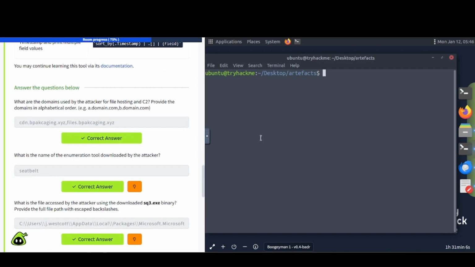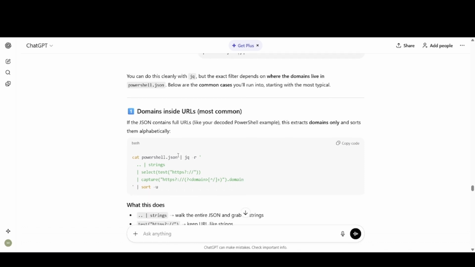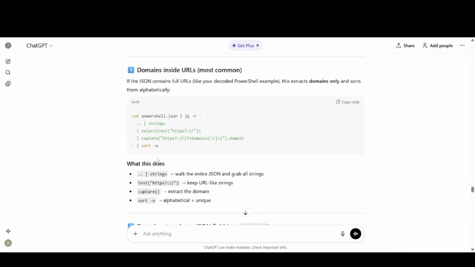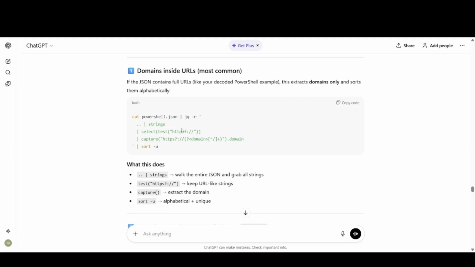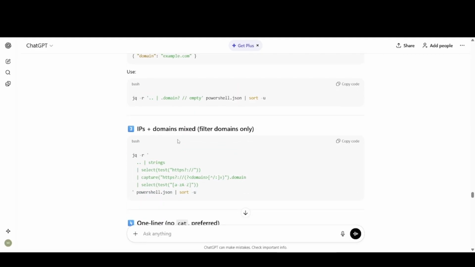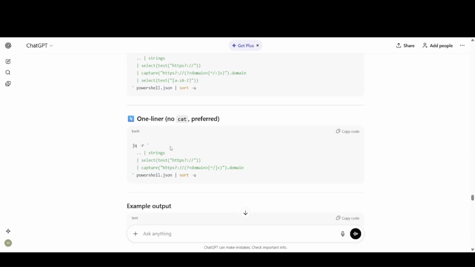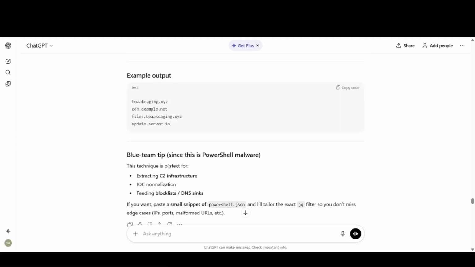I also used ChatGPT to help me out with this, building out the particular command. So if I flip over here, I said I need to find domains, put them into alphabetical order, gave it an example of what they had in there, and then it gave me some results here, and then also explains everything as so. So this one finds domains only, sorts them alphabetically here, breaks it down there, and then if I scroll down even more, it gives you some more examples. There's a one-liner here, example output, what you'd get.